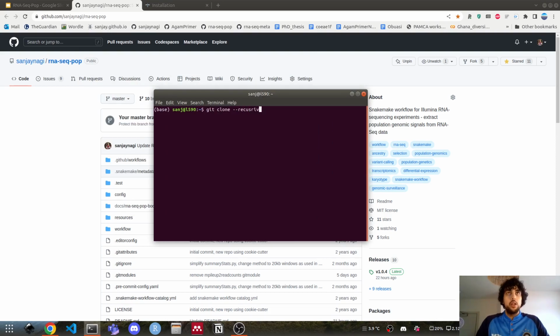And we need to use recursive because RNA-seq-pop contains a git submodule, which is AnoPhage-Caryo. It's a program which is used to look at the different karyotypes in Gambiae and Coluzzii. And so we're going to use the recursive flag.